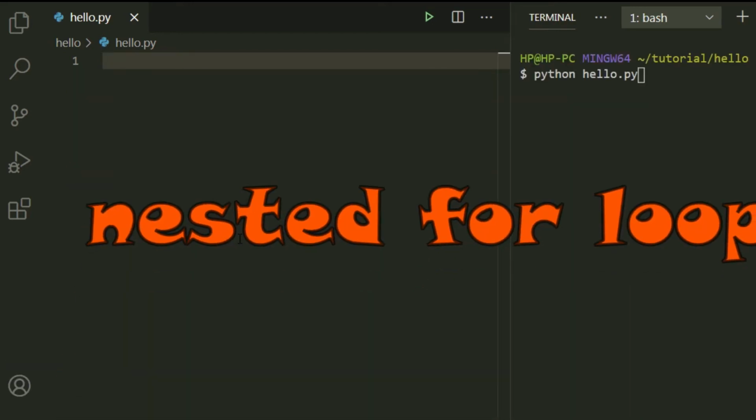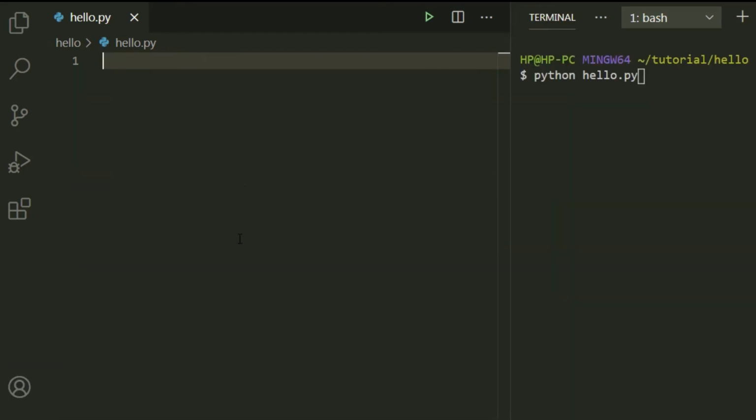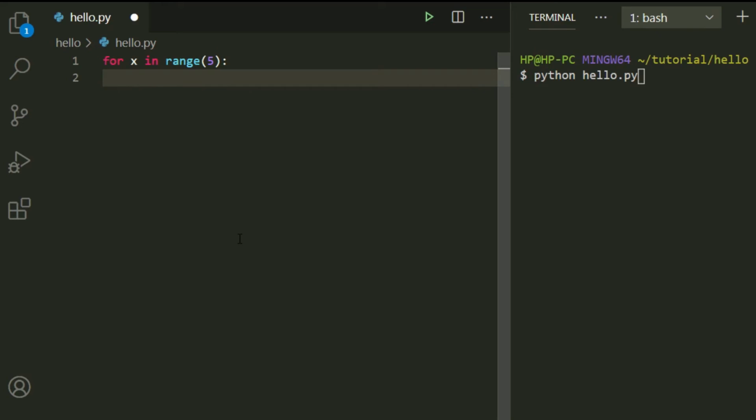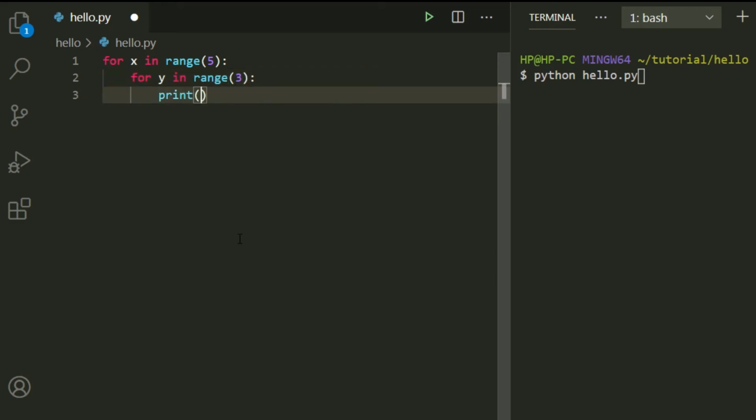In programming, we have this concept called nested loops. So we can put one loop inside of another loop, and with this, we can get some interesting results. Let me show you. So I'm going to start with this loop for x in range 5. Now inside of this loop, I'm gonna add another loop, so for y in range 3. And then in our second loop, I'm gonna add a print statement here.